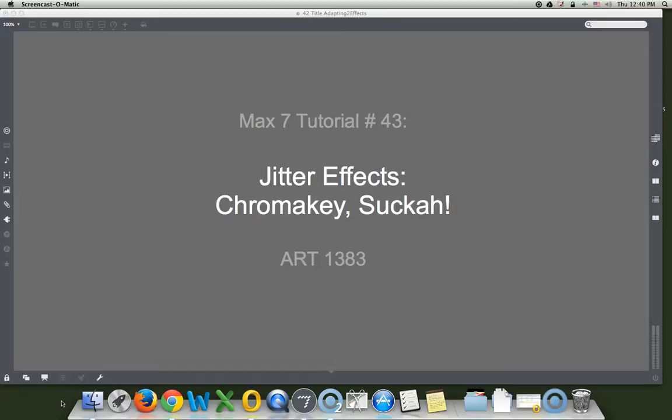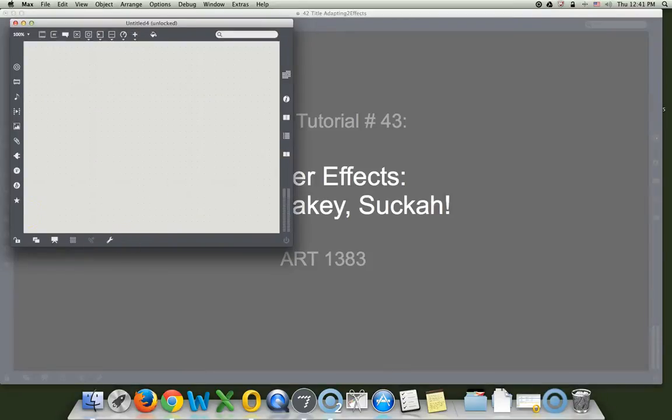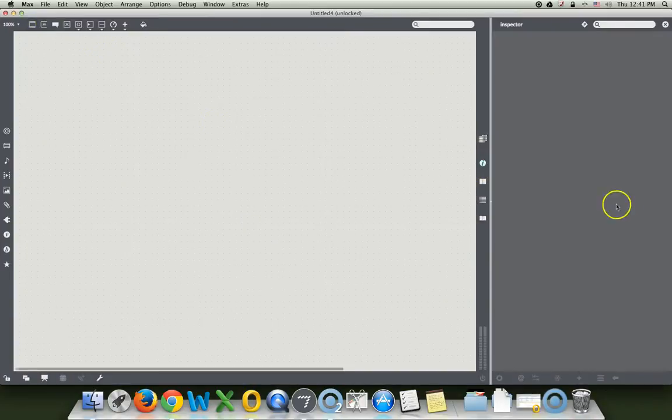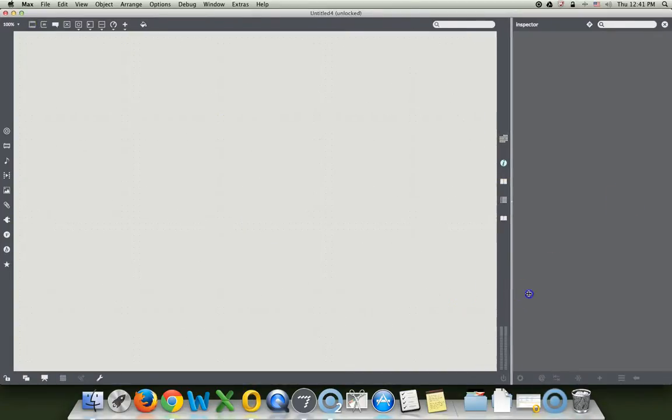This is number 43. Jitter effects, chroma key, Suckah. That's chroma key and Suckah, two different effects. How exciting it is to work in Max. Well, here we go. Let's just pull up a new file and make it big and get ready for some fun here. And I'm gonna move my inspector in here to get ready.